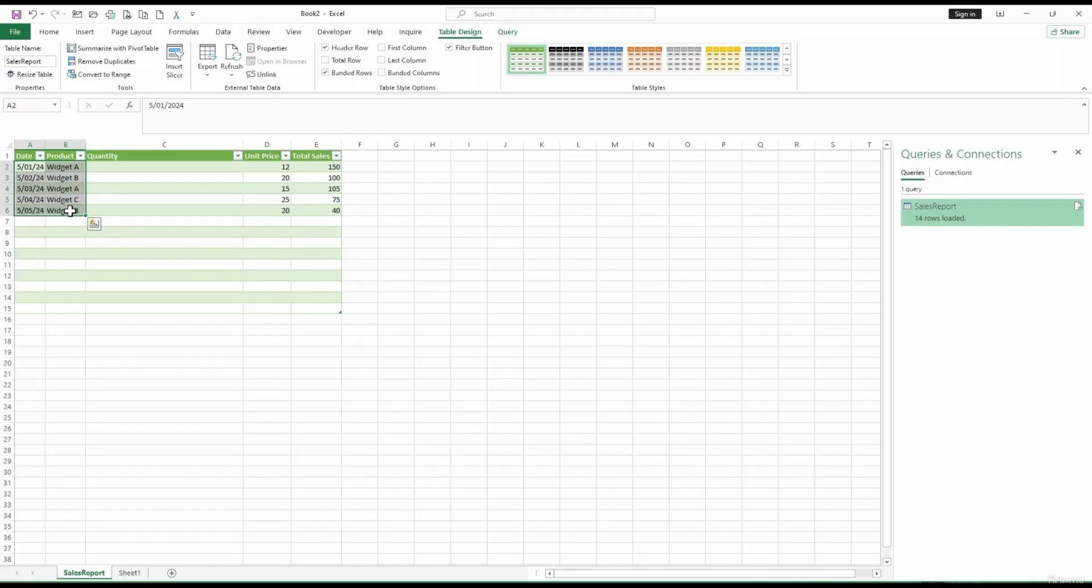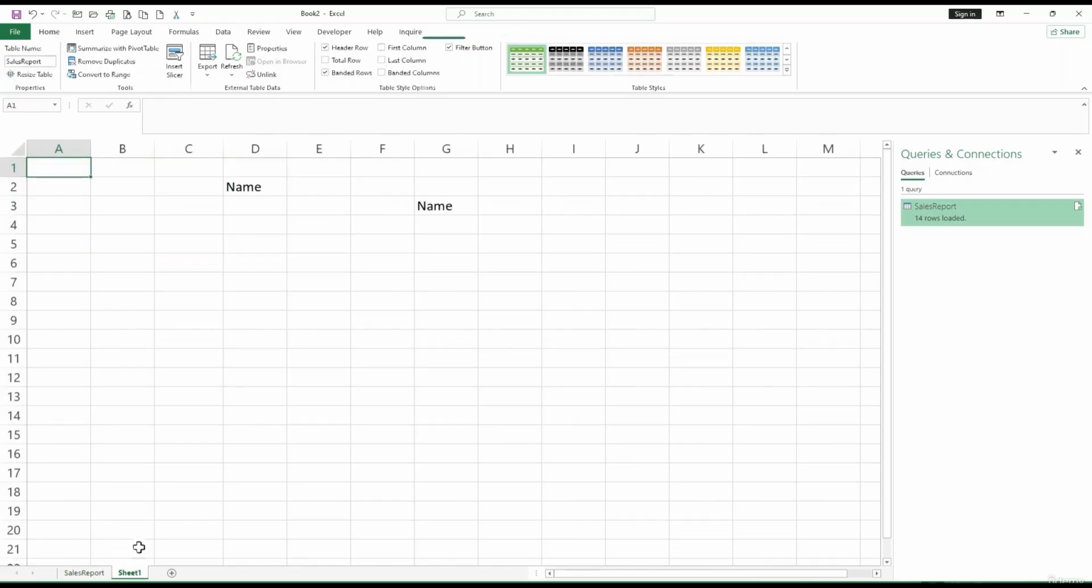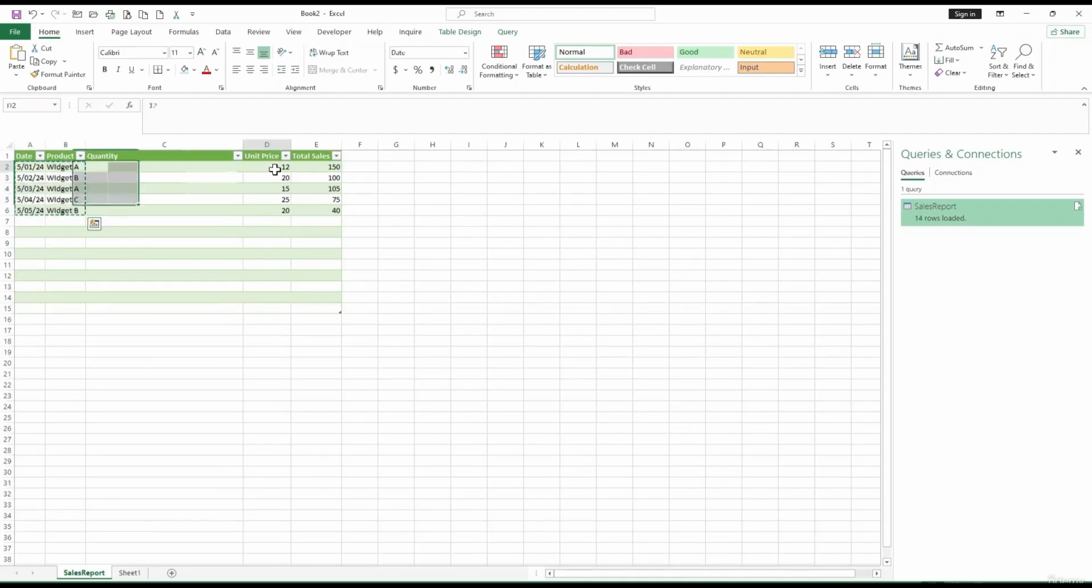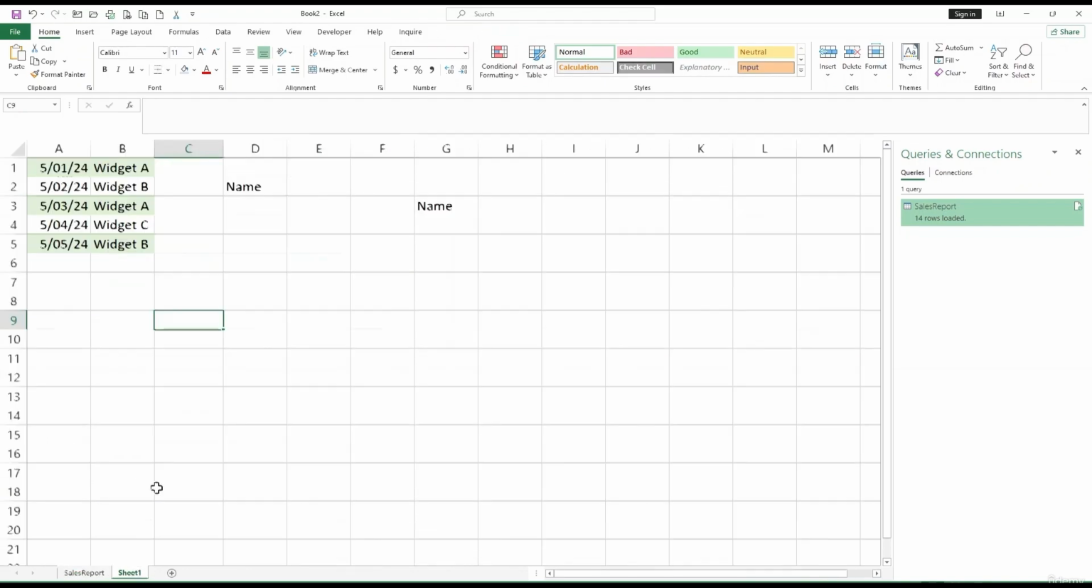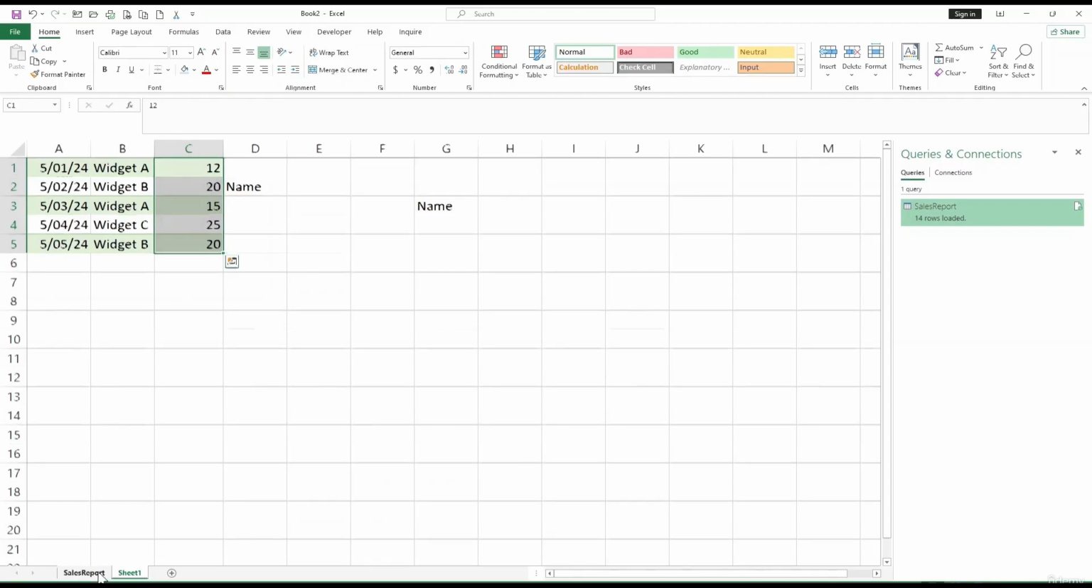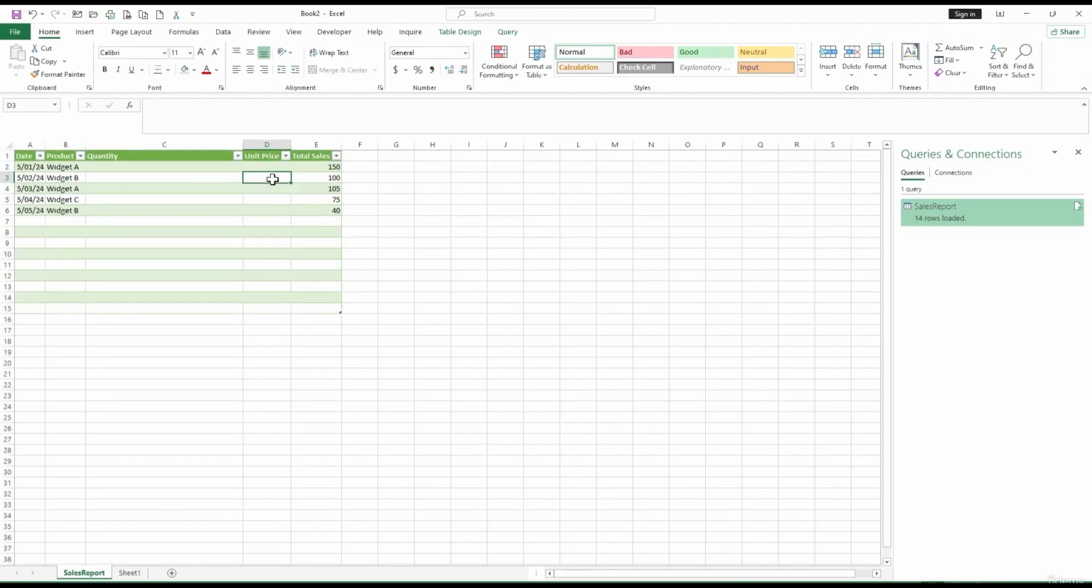For example, select this one. If I use Control C for copy and I want to paste it, I use Control V. Now if I want to cut this one, use Control X and then Control V. Now it's placed, but it takes out from here because we have cut it.